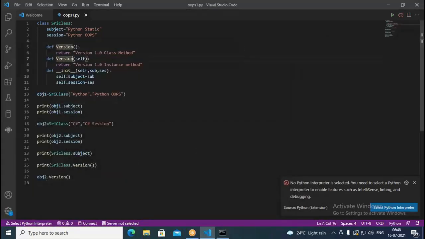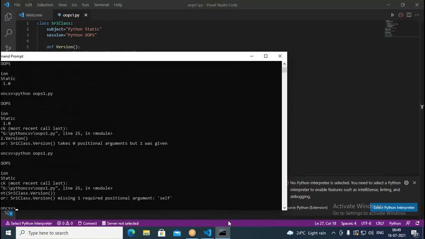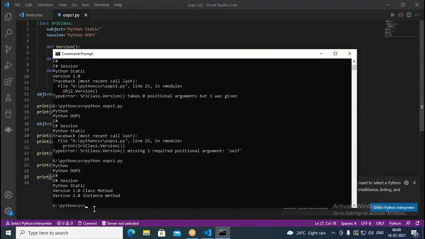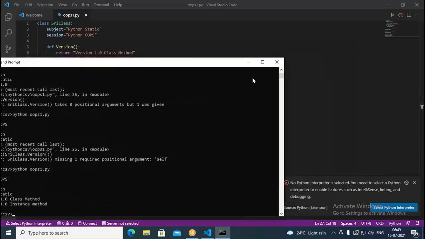So instead of going with version, I try to put just ver. Then here I just go with the ver command, and here I should print it. Print, then in this I put just ver, and I close the bracket here. Okay, so now when I execute it, it says version 1.0 class method, version 1.0 instance method. We get it like this. The first one is a class method, the second one is the instance method.